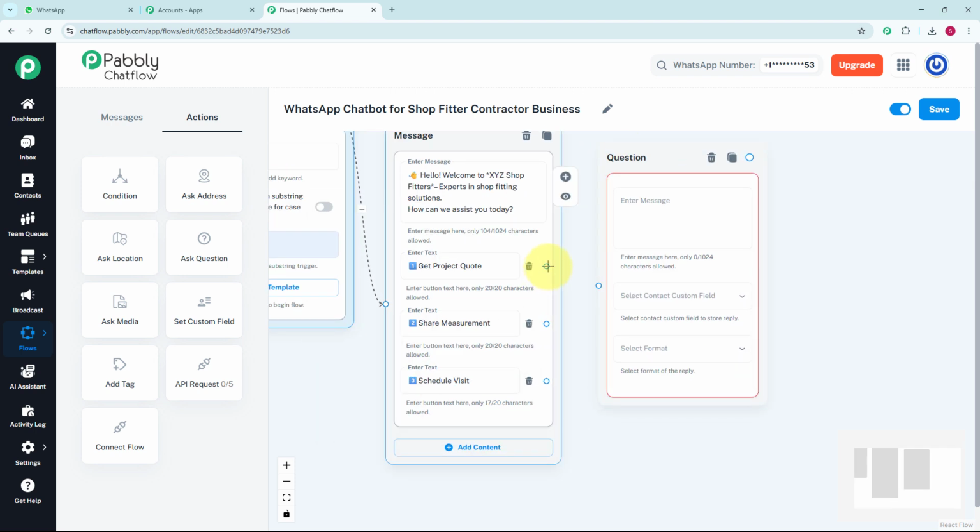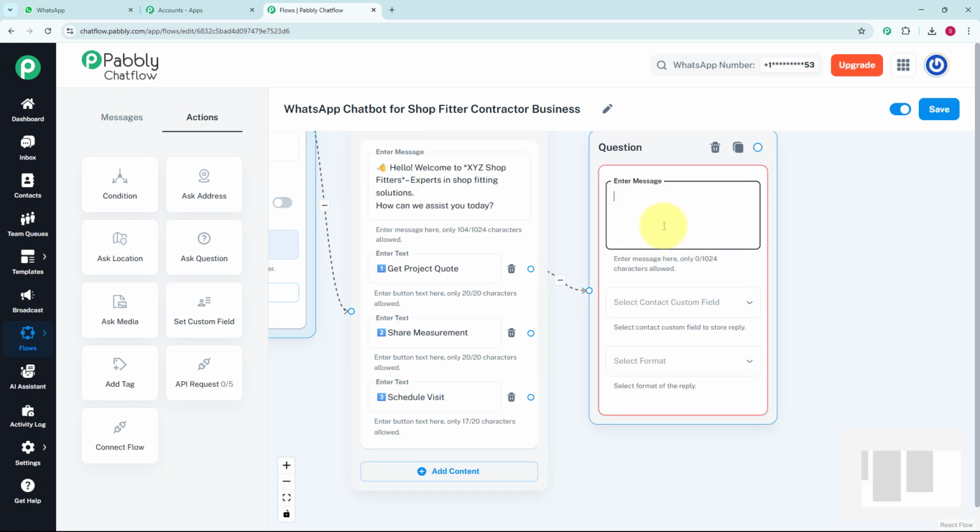Now let's connect this get project code button with this question node, and here we are going to enter the message or the question we want to ask from our customers. Here you can see I have entered a question asking for the type of shop, location, and the kind of work my customer needs. Now here it is asking me to select contact custom fields.